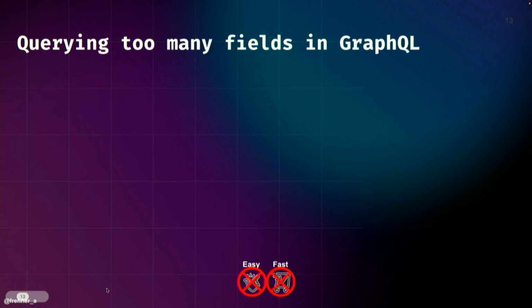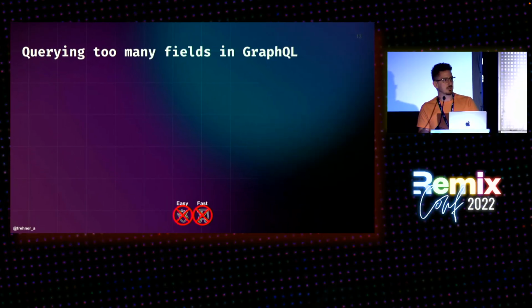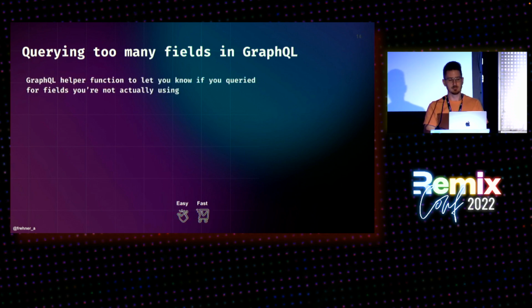The next thing that some people may be concerned about is the performance implications of using GraphQL. One of those things is that you're querying for too much data that you're not actually using. This has implications for how easy it is for you to make your website fast, how easy it is to figure out if you're over-querying, and how fast your website is actually working.